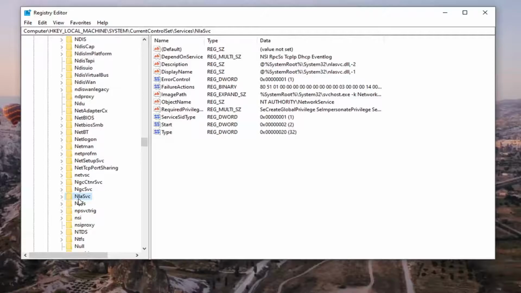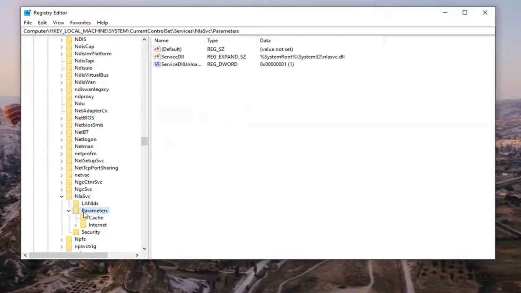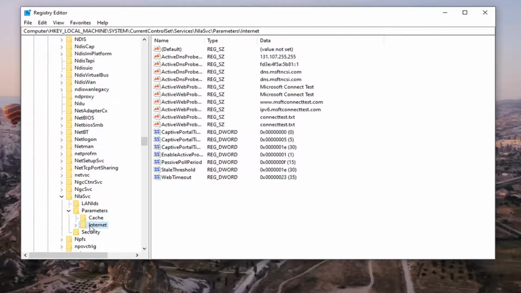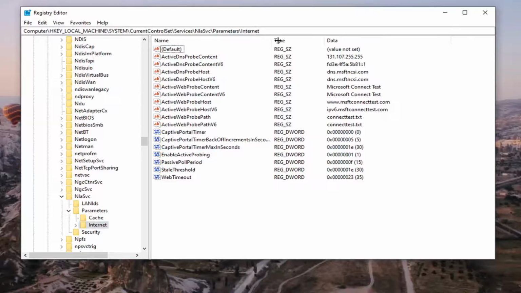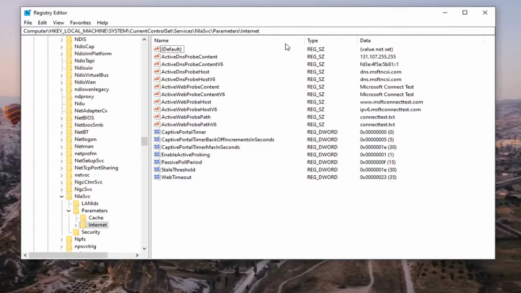So now that we're on NlaSvc, double click on it. Should be a Parameters folder. Double click on that one as well. And then finally, there should be an Internet folder here. Just left click on that one time. Now we're going to expand the right column here. So we're just going to drag this over in between Name and Type.